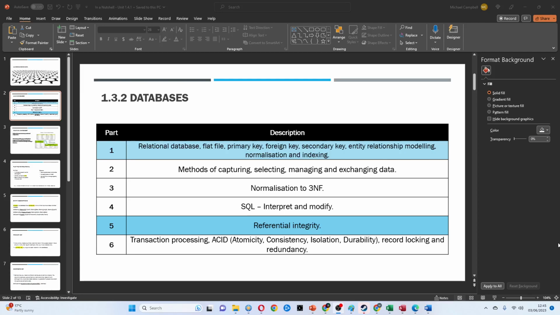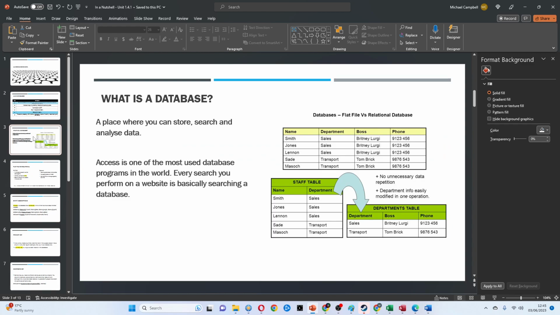Right, we're going to go through 1.3.2 database. It's going to cover these two parts of this unit. So let's go. So first of all, what is a database? Well, it's a place where you can store, search, and analyze data. Normally it's on one topic, but it could be on lots of things.